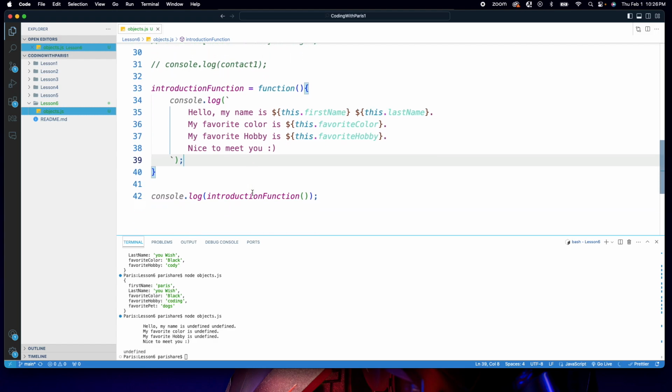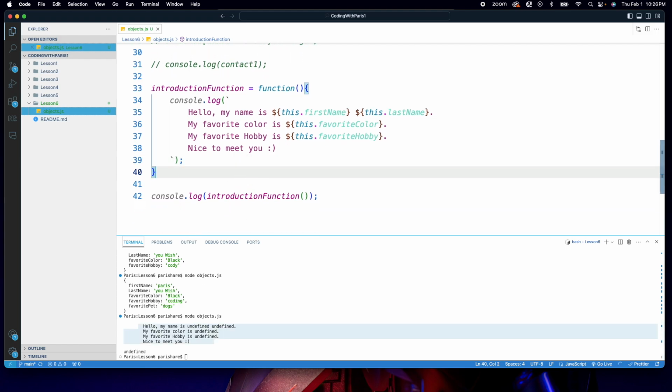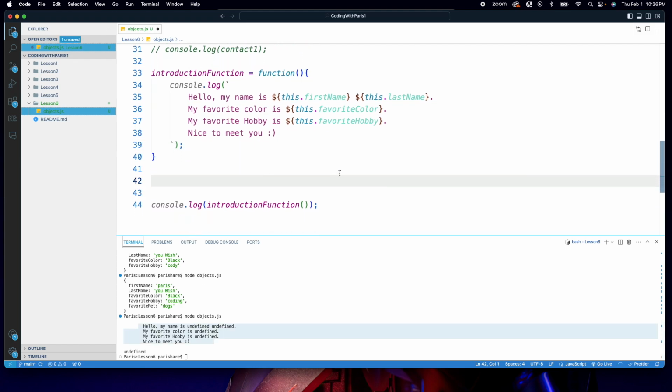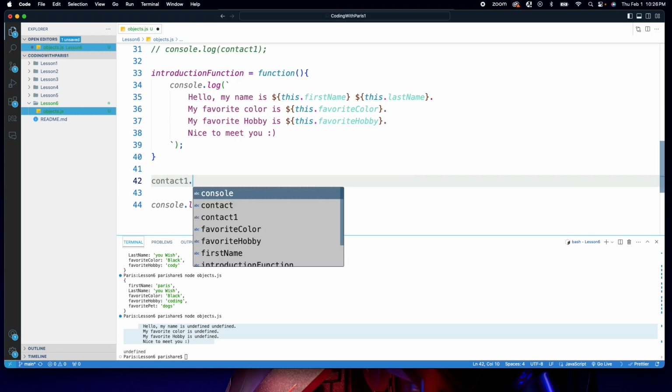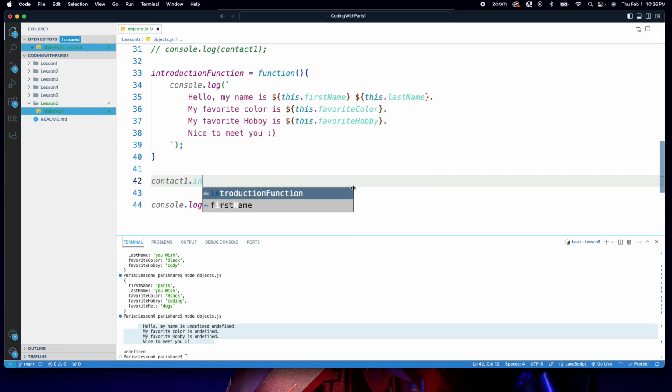What we would do with a function like this, we would take this function and you can actually make it a property on the object. So what I can do is I can say, I want the contact 1 object to now have a function called introduce yourself.